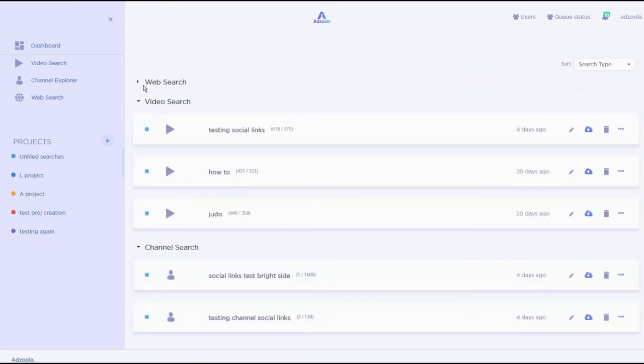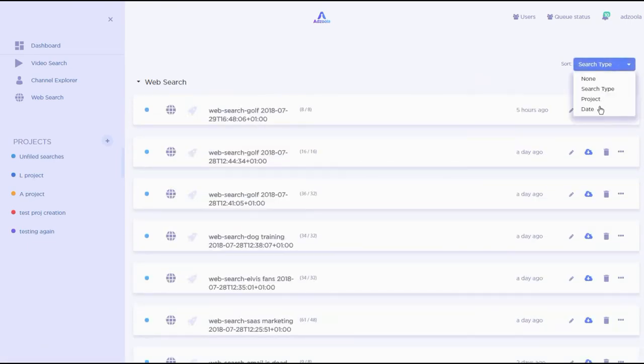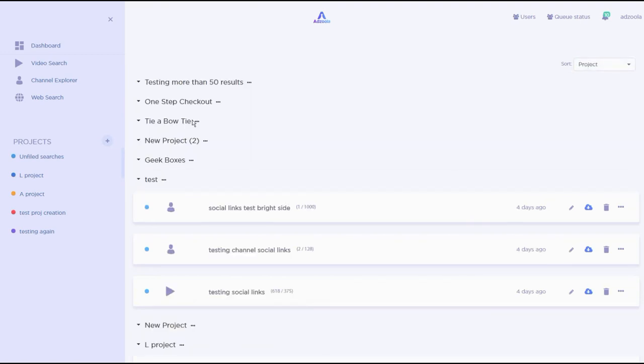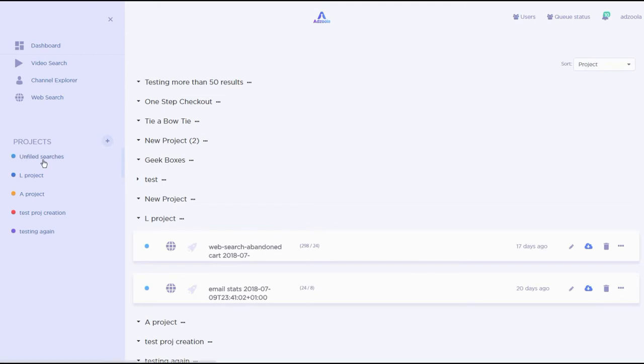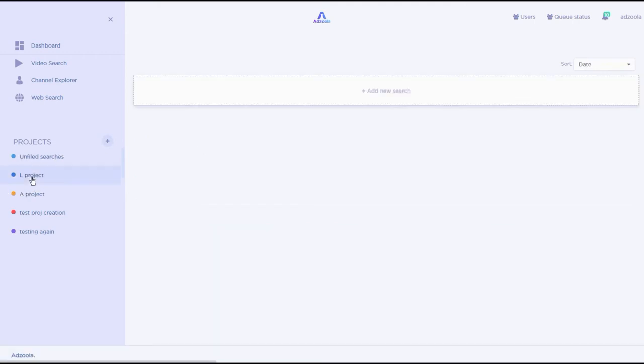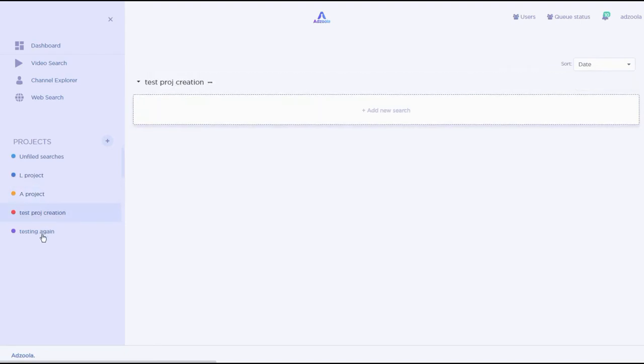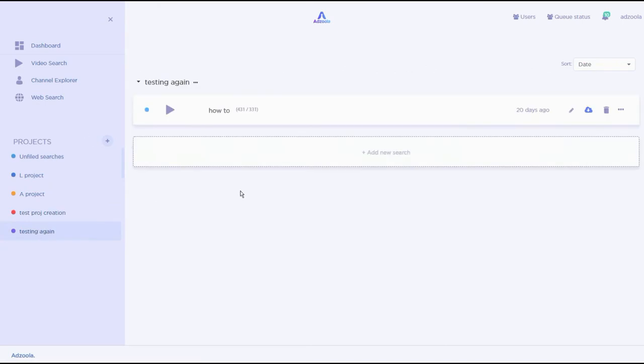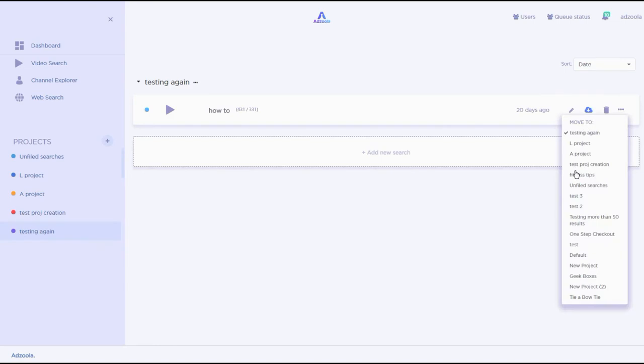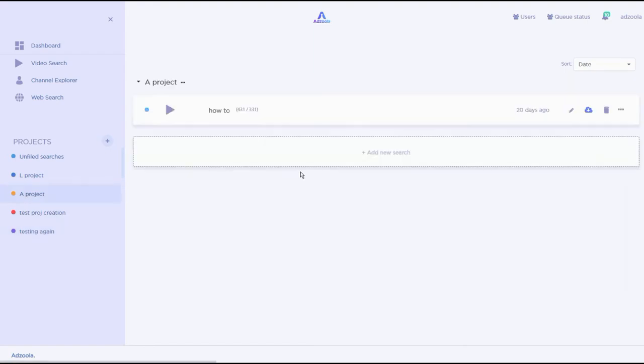Of course, you can have them just listed as normal, which is the latest at the top, by date, by project type. These are ones that are saved, and you can delete them or expand and close. And then you can also save into projects. Many of these I have just created projects for the sake of testing. And then you can move things around as well. This is in testing again, so I'll move it to a project. It goes to a project.